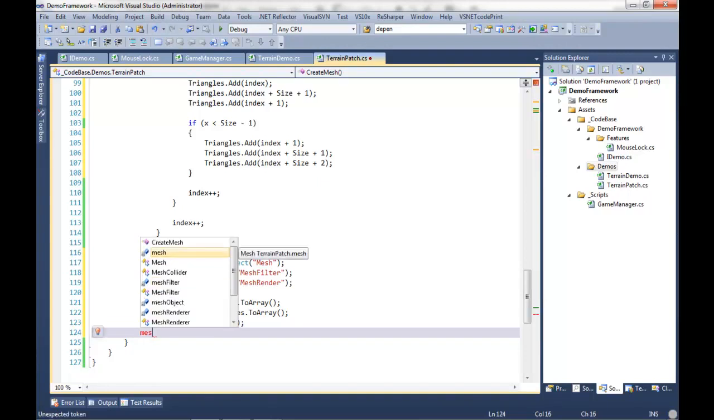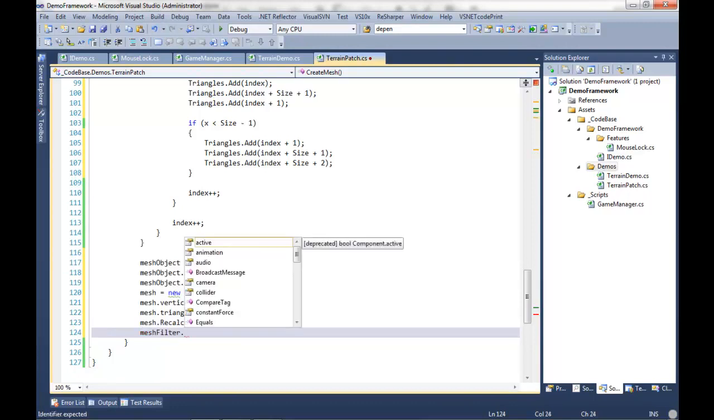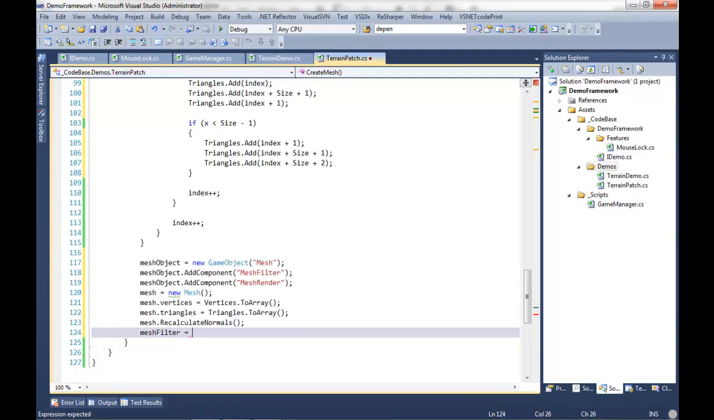Now we need to assign our mesh to our mesh filter. So we're going to call up mesh filter, and we're going to tell it to get the mesh filter component, because right now it has nothing. We've added a mesh filter component to our object, but mesh filter has nothing, and we need to be able to reference it. So to find it, we've got to go to mesh object, and we've got to go get component. The component that we're looking for is going to be mesh filter, and we're going to cast that as a mesh filter.